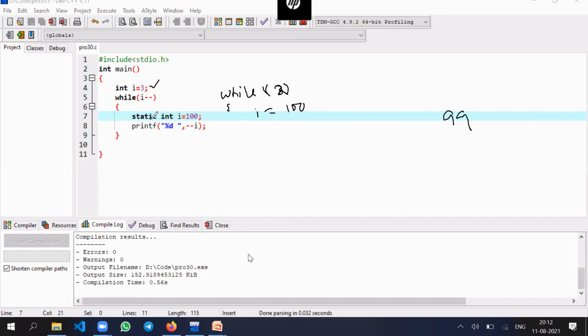But what happened in this case? It will not be created once again. It will remain in the memory and it will start with the previous value. What is the previous value? 99. Now, minus 99. What will be printed here? 98. After the end of the block, i is not deleted from the memory. It is there in the memory because it is static.